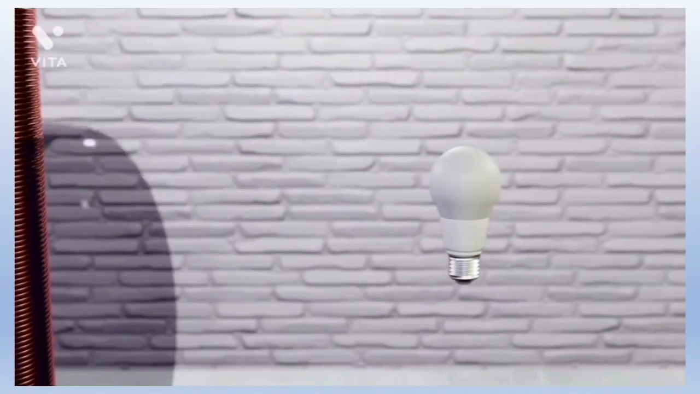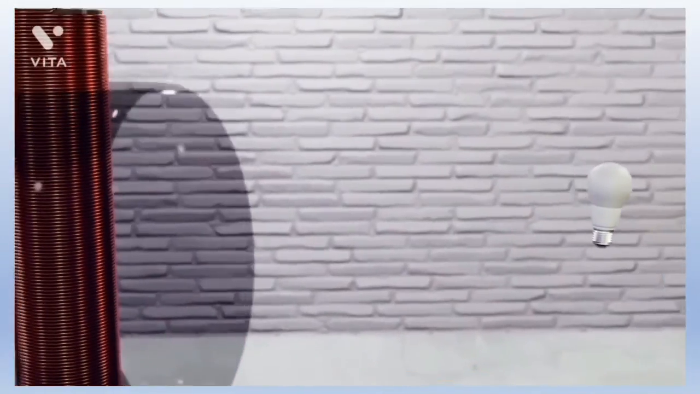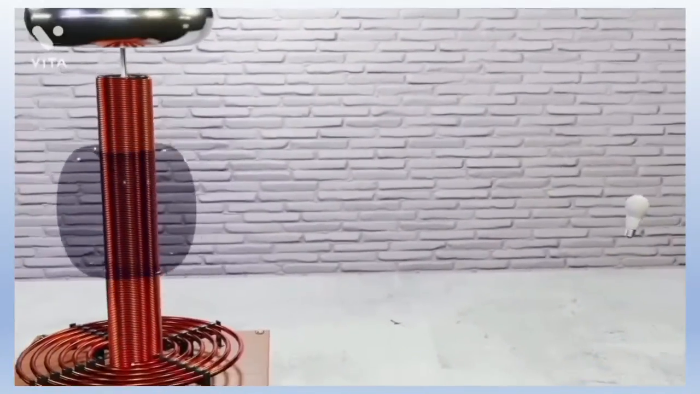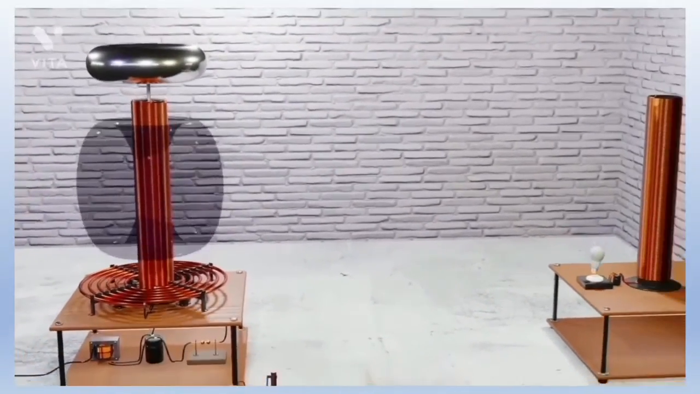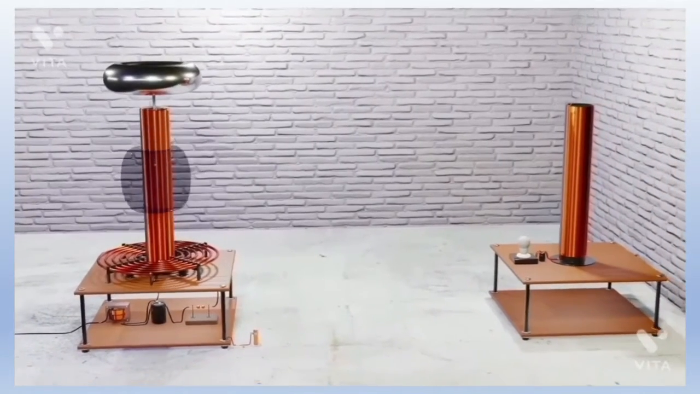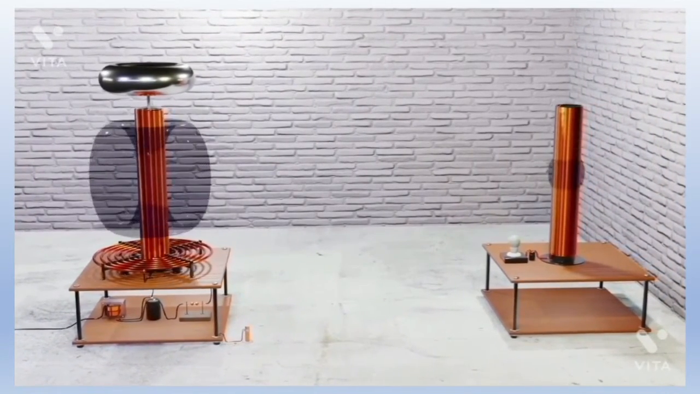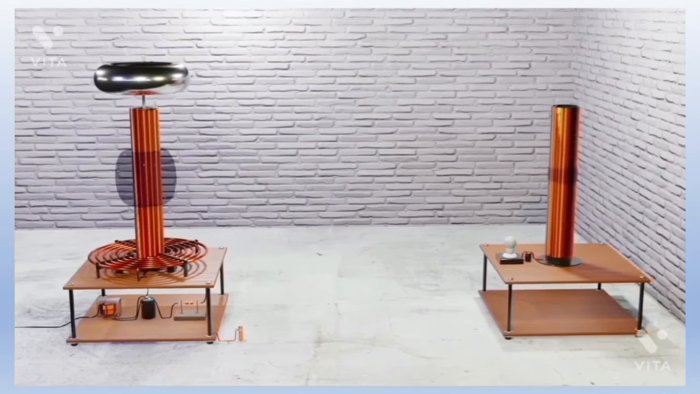The true way to use a Tesla coil to transmit power wirelessly is using another resonant circuit with the same frequency. In this way we can be much further away and still generate an electric current as a result.